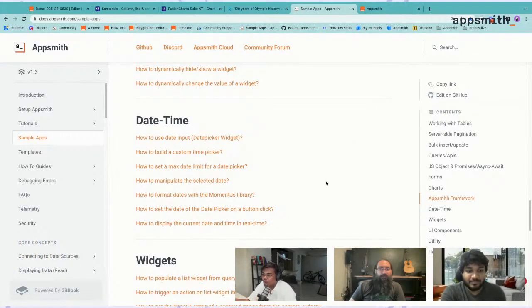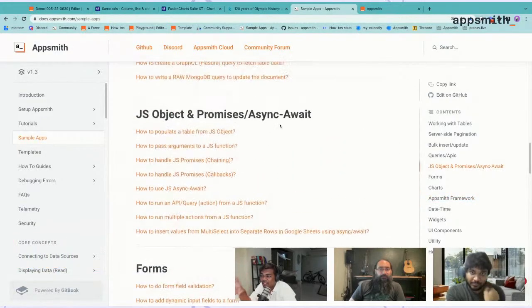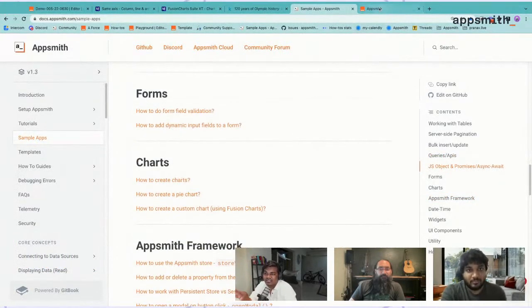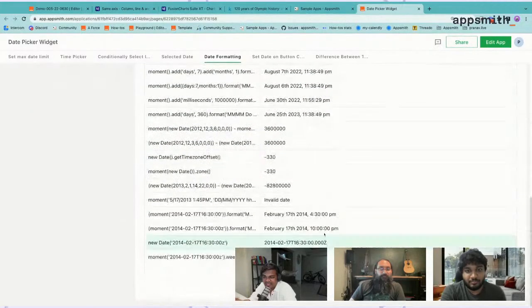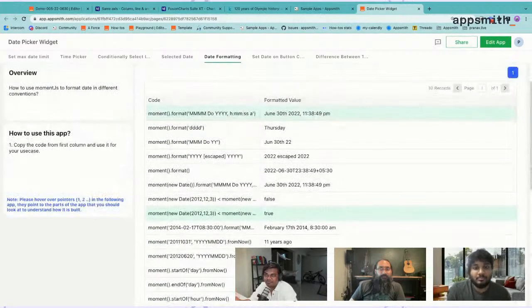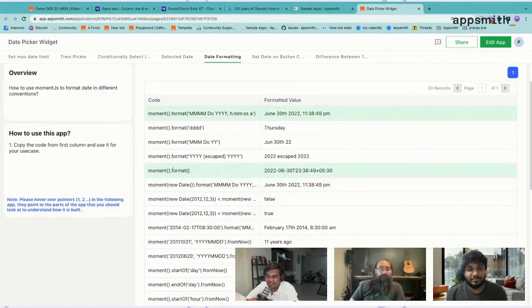So if you don't know about this, we have a bunch of sample applications over here, right? That you can just go to and click on a fork button that you'll see. I'm obviously logged in. That's why I'm not able to see the fork button. But you'll see a fork button over here. Click on that and you'll get your own copy of this application, right? So it tells you what sort of function you need to use to get a formatted date, right? So now there are a bunch of dates formatted over here. You can just copy this snippet of code and pass in your date in the moment function and it'll be formatted for you.